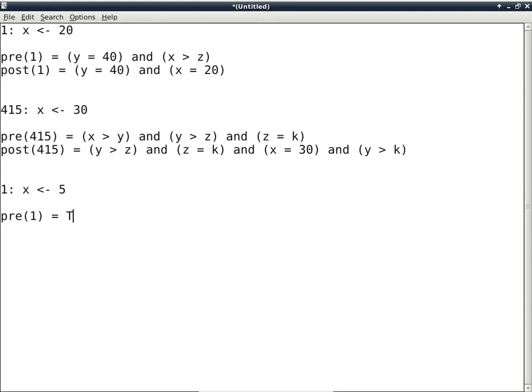Because when I say the precondition of a line is true, that means at least you can get to that line. Okay. Now let's work out this case first. What is post 1 in this case? Is there anything I have to get rid of from true? But we can add the fact that x equals 5. So technically speaking, we have to say true and x equals 5.